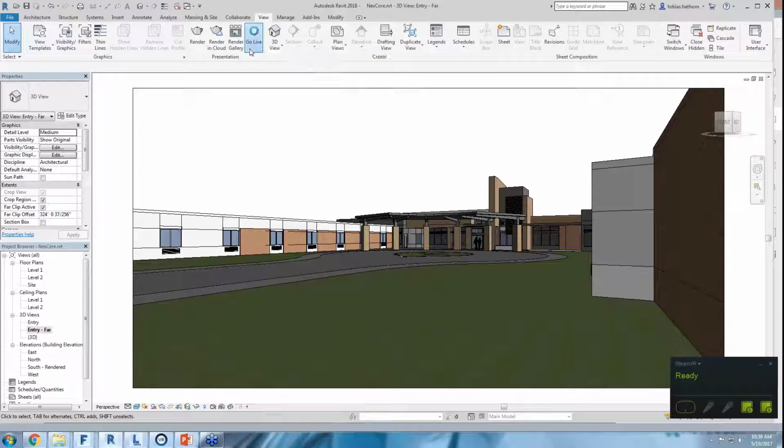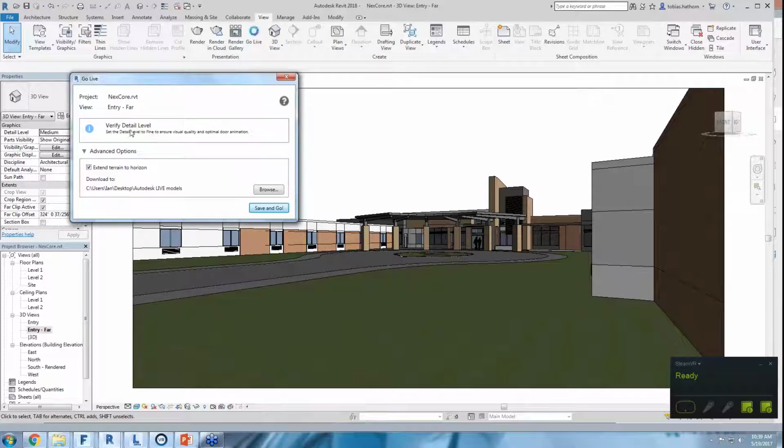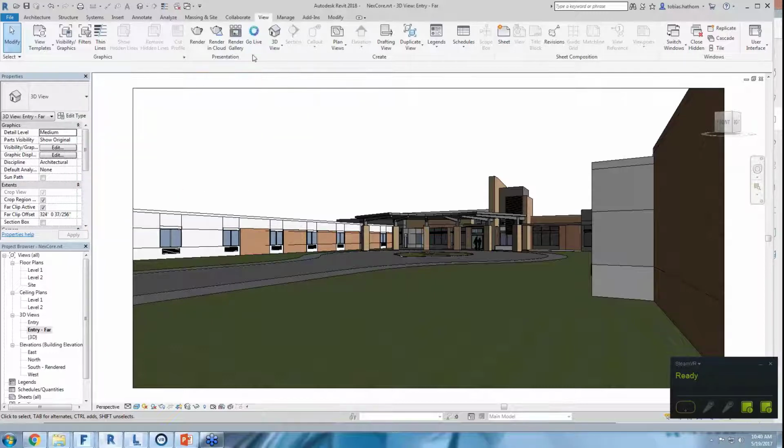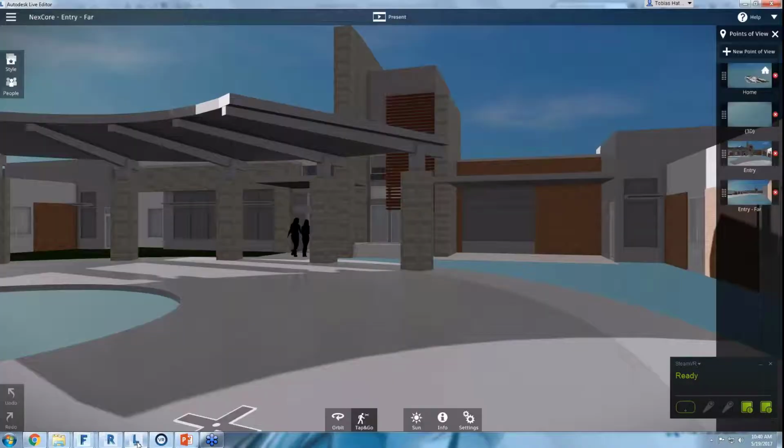And that will kick off the process where you choose the detail level and the path to where you want to save your file eventually. But you basically click Save and Go, and that's it. That's the one-click workflow, and it'll process your file for you and give that file back to you. And at that point, you can jump into the live editor.